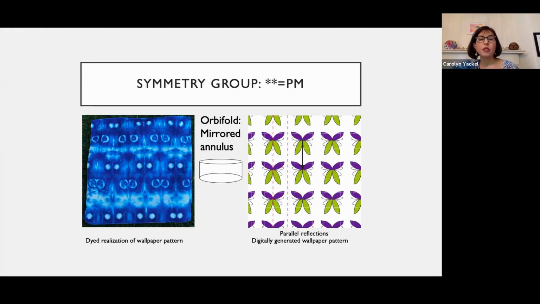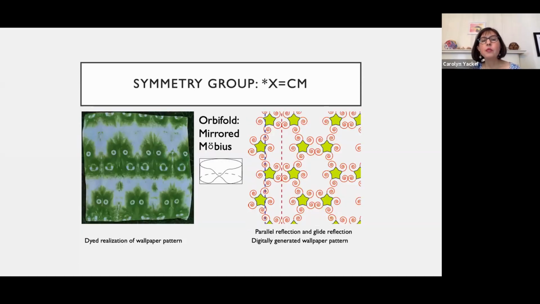And then you put some clamped things on there, and then you can get the thing at the left, which is a dyed realization of the wallpaper pattern. And you might look at it and say, well, that doesn't look as accurate as the digitally generated wallpaper pattern on the right, which is totally true, right? Of course, it's going to be more accurate if you do a digitally generated wallpaper pattern, which is what makes the Shibori thing kind of fun in a way. It's more like art.